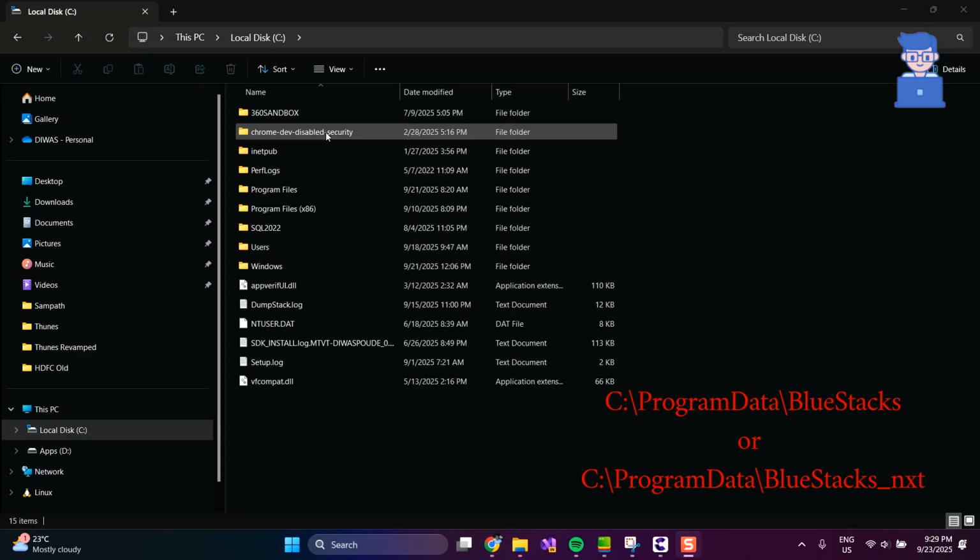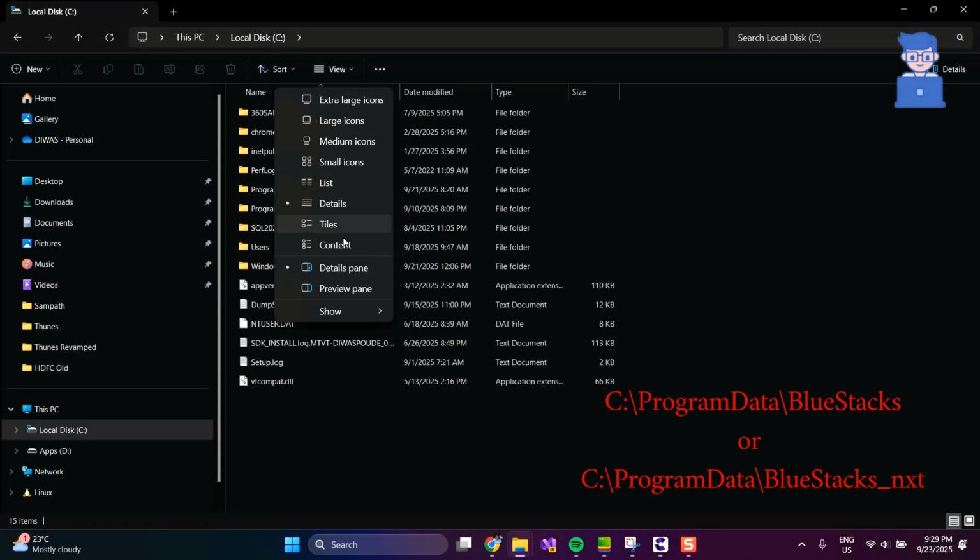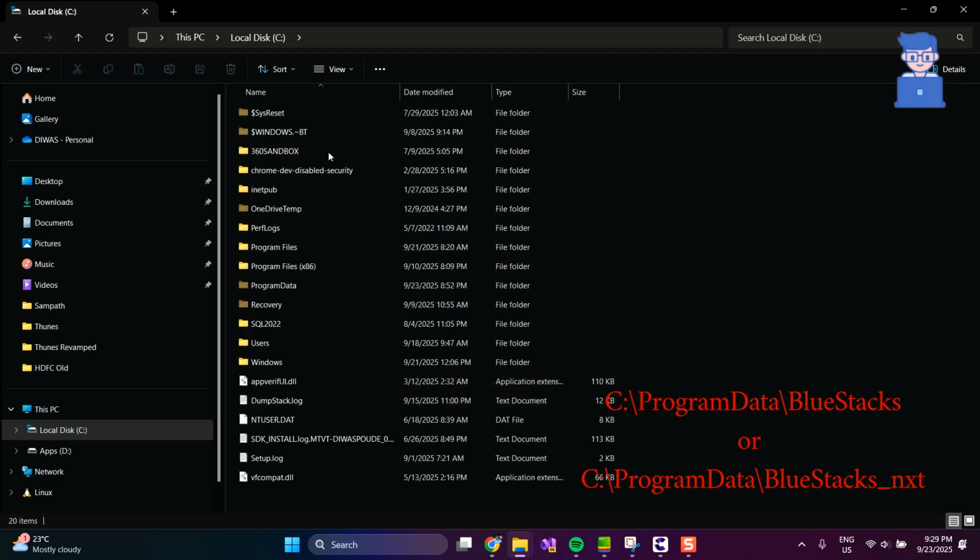If you didn't find the Program Data folder, then it is hidden. Just go to View and Show and then select Hidden Items. Now we will get the Program Data folder. Just go inside it.